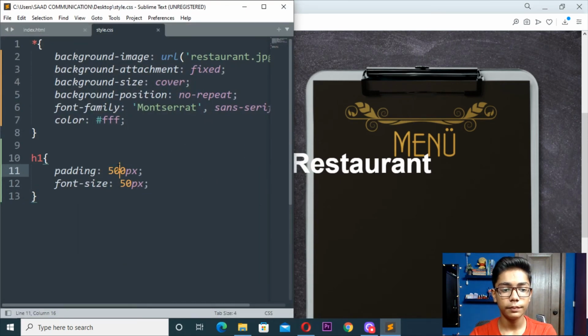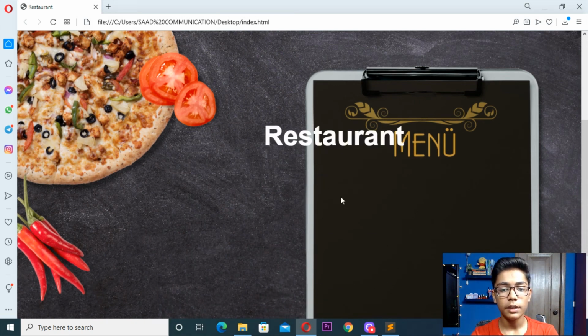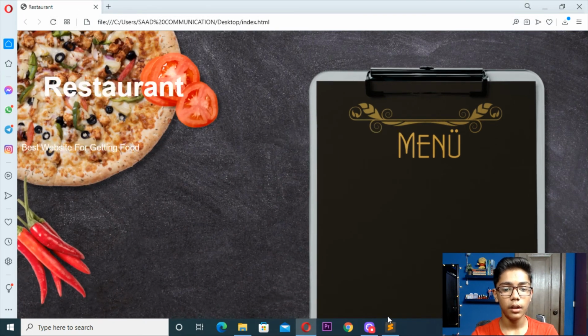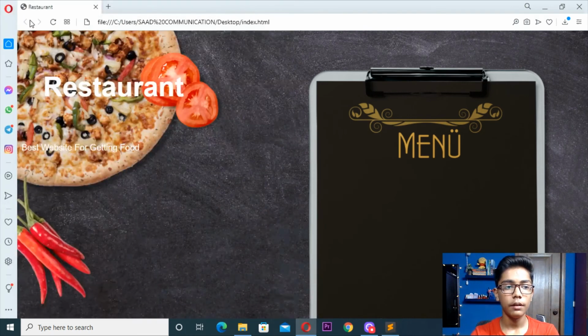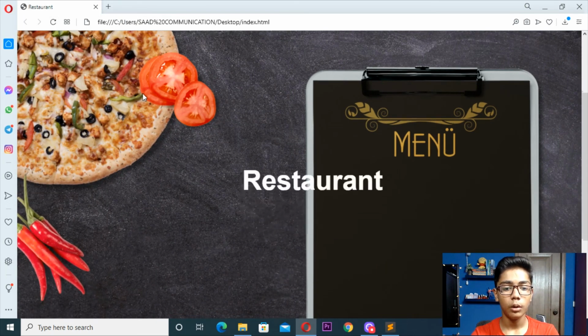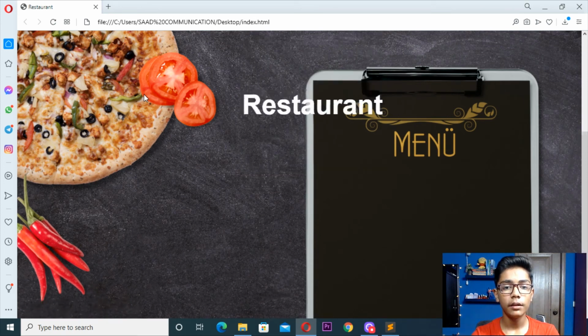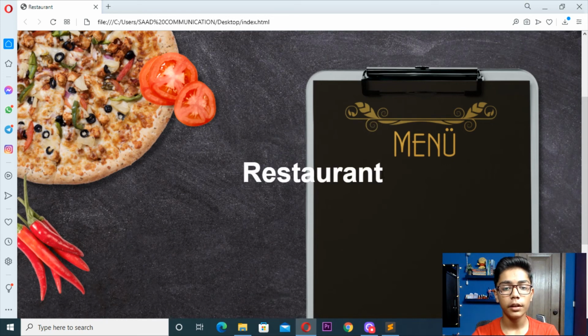So I will be doing one thing now, give it 450 and save and reload here, and you can see we are getting it more in the center. So I will take that to 410. Save here, reload, and here we are just getting it. So save here and reload. Now we can see we are getting it in the center. Here we are just getting restaurant written here, and it is looking good.